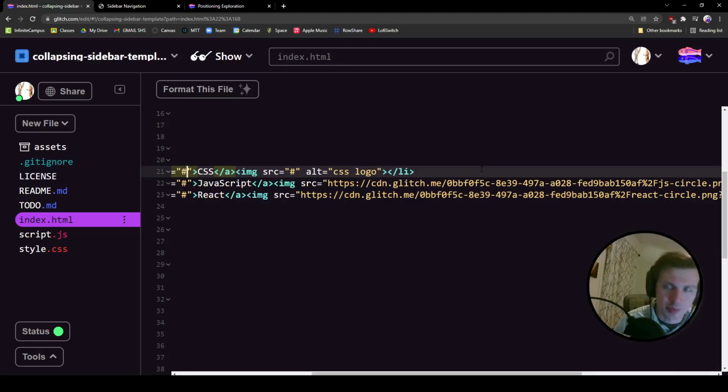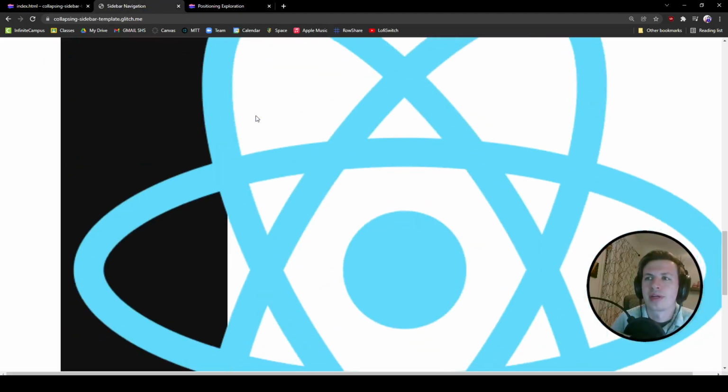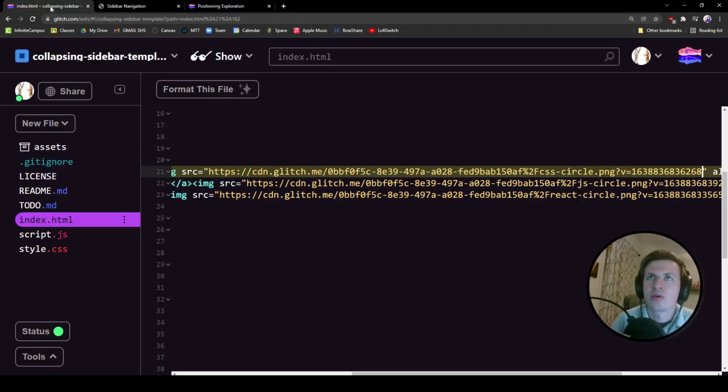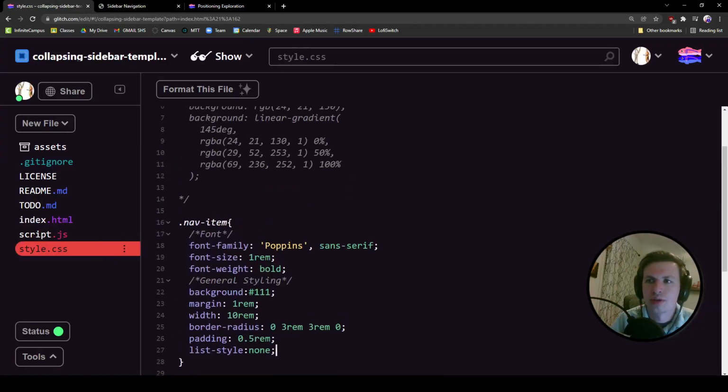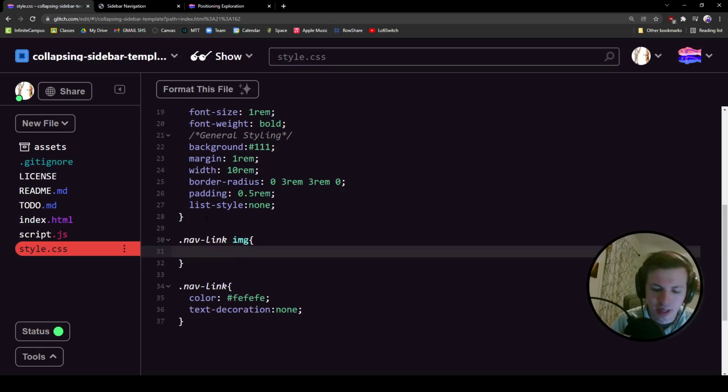I'll replace that back with my placeholder. Throw that in the source. Cool. All right, you can see they're way too big. So let's go into our CSS and let's resize those images. So we're going to call out our dot nav link, and we're going to call out our image inside of that, so img, and let's give all of these a set height of 45 pixels.